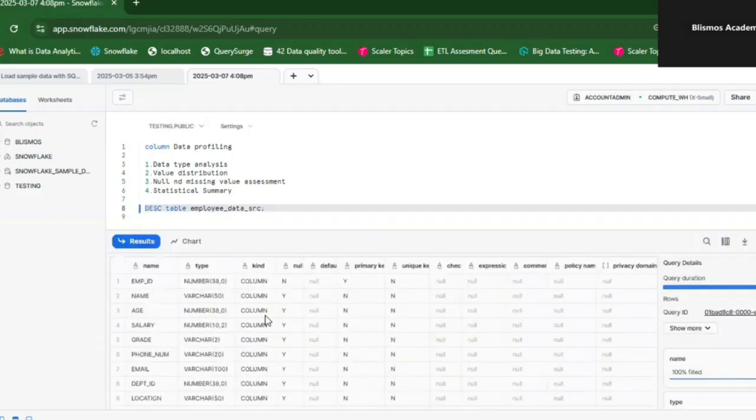I got the details of the particular table, employee data source. So here it is telling I have some 9 columns and their data types. All are matching with my mapping document, and whether they are null, whether they have default values, which is the primary key, any unique keys assigned, and all other information are available when we run this describe table employee data source. So in this, we have to match with the mapping document and verify whether all the data types are correctly defined in the table.